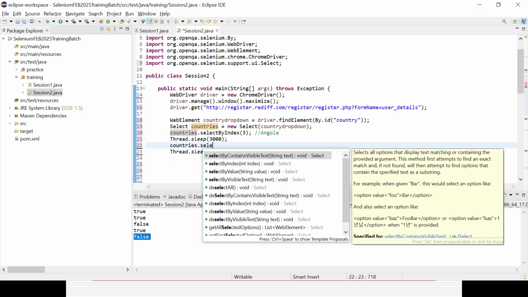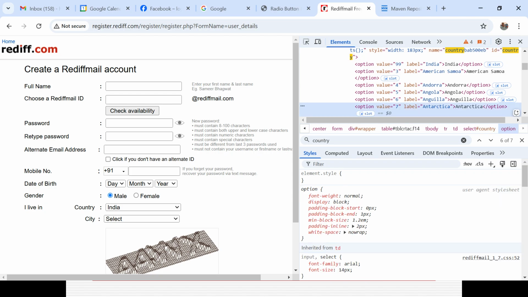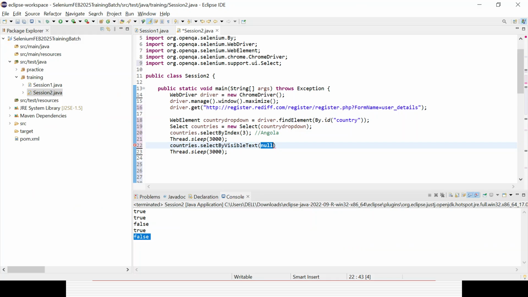Again I'll be giving select by visible text. What is my text? In case I want to select Antarctica, say the visible text will be 7, so I'll be using 7. Within the double quotes I need to give 7, so Antarctica will be selected. But visible text is not 7, right? Yes, but that will be printed out, so that is just the way I've given a reference. Okay, that is the label.